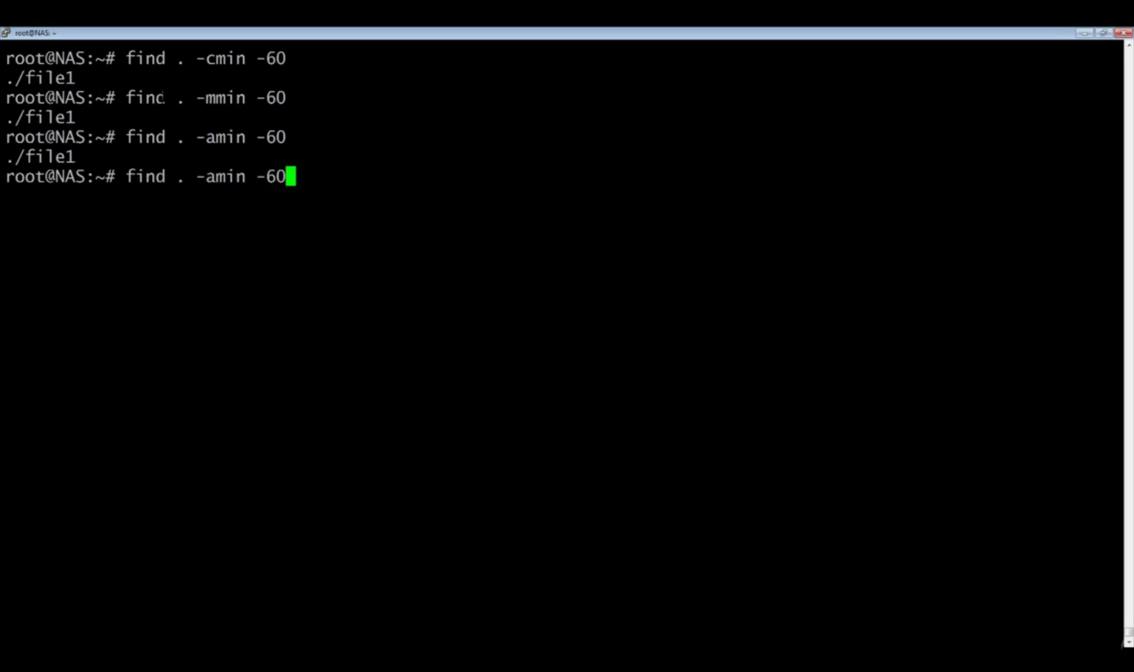And another useful parameter is -size. With -size parameter, you could find the files which are more than specific size or less than specified size. So if you're looking for the size which is more than, let's say, 10 megabytes, you could specify plus 10 megabytes. If you are looking for the size which is less than 10 megabytes, you could specify minus 10 megabytes.